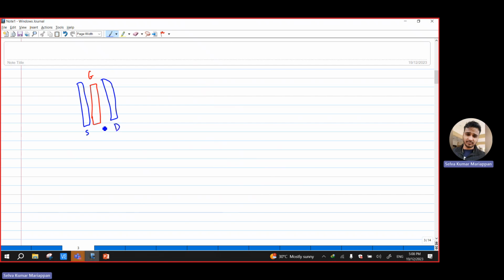So what about your bulk? MOSFETs usually have a bulk. The bulk here you must set. That's the option you have: either left, top, bottom, right. So when you select all, you will have a bulk connection like this.